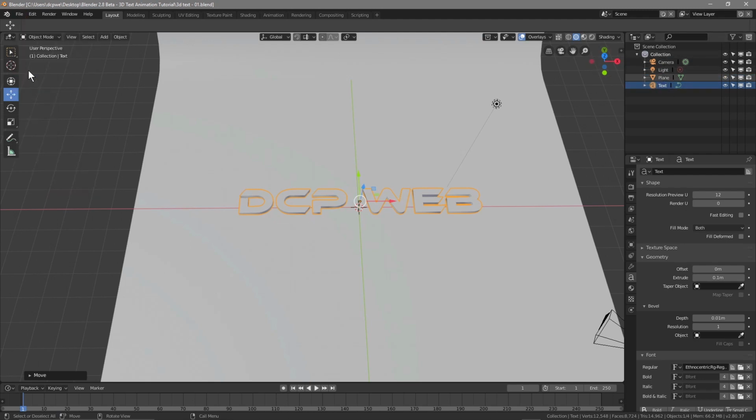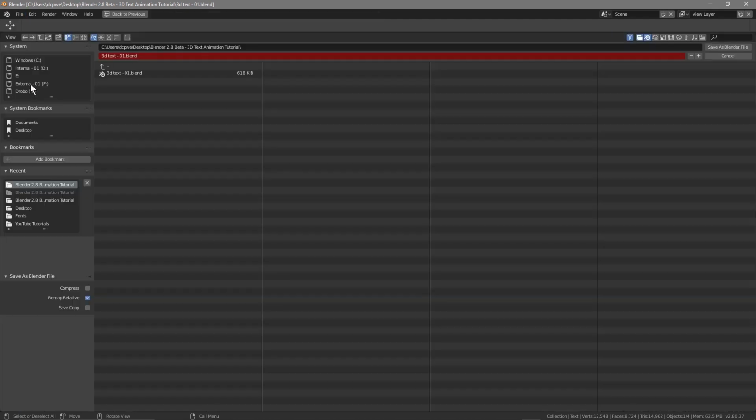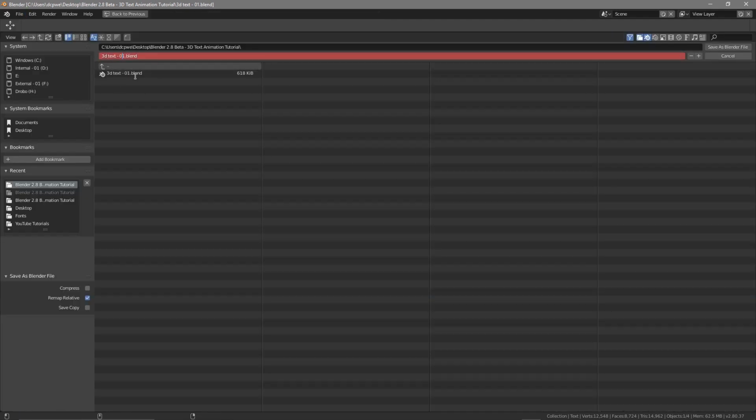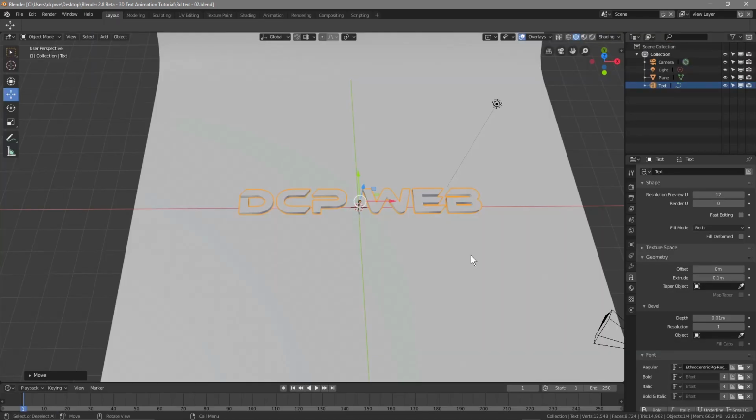Let's go to File, Save. Let's go to File, Save As, and this time we're going to save it as version 2. Because we've done some work and I quite like what we've done at version 1 at this stage. So let's save it as version 2. And let's click Save.